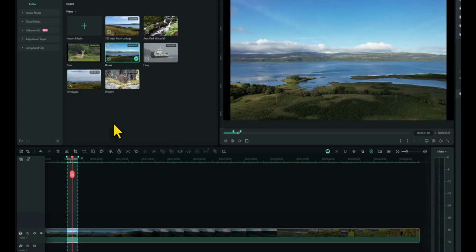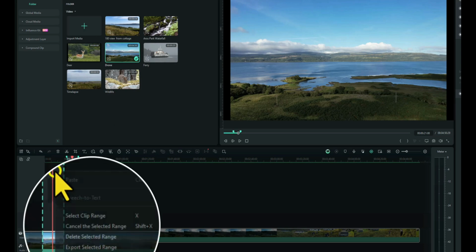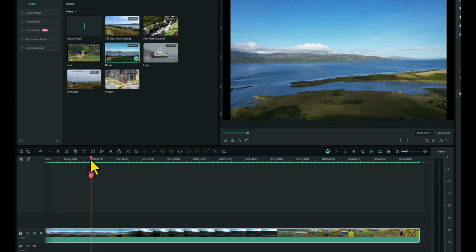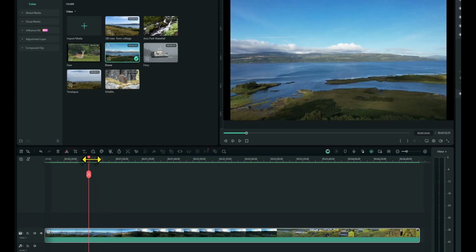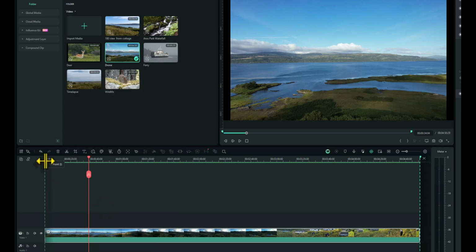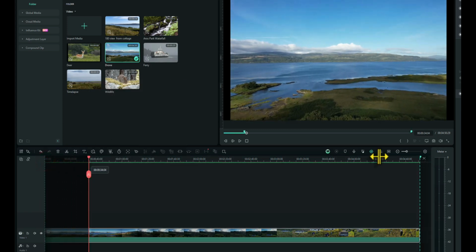So you've exported that piece. What we can do now is right click within there and cancel the selected range. Let's go further into our footage. So let's do a panning shot. We'll start there, we'll right click on the footage, select clip range, we'll move the in point in again, and we'll drag the out point down to where we want it.